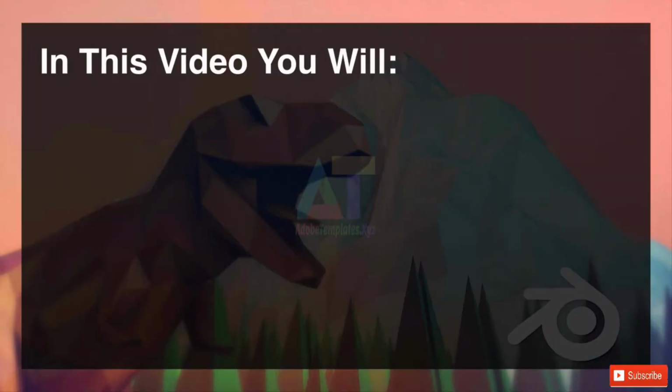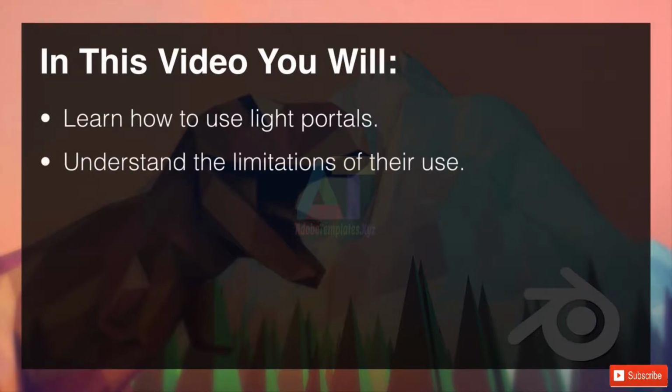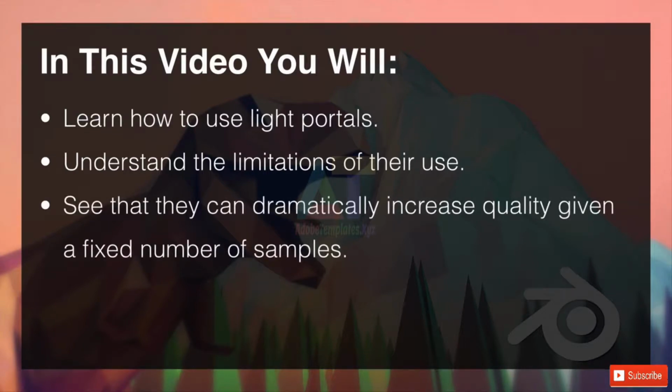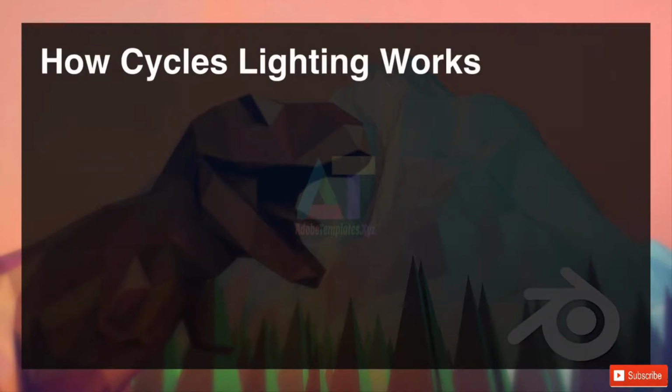Portals. In this video you will learn how to use light portals, understand the limitations of their use, see that they can dramatically increase quality given a fixed number of samples, and see they're especially useful for indoor environments lit by environmental lighting. So to talk about portals, we need to talk first about Cycles and how the lighting works.